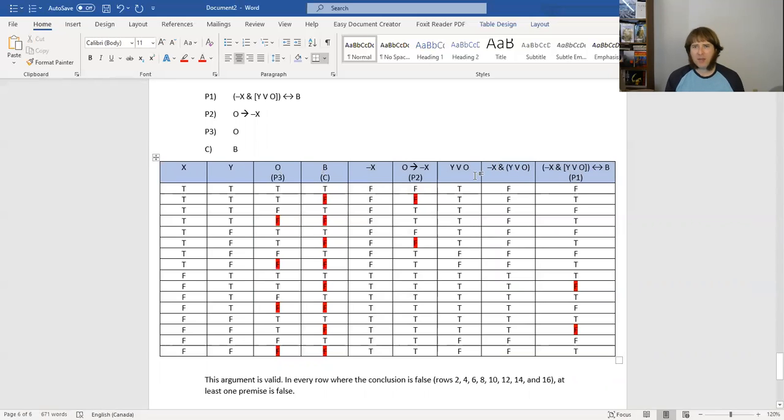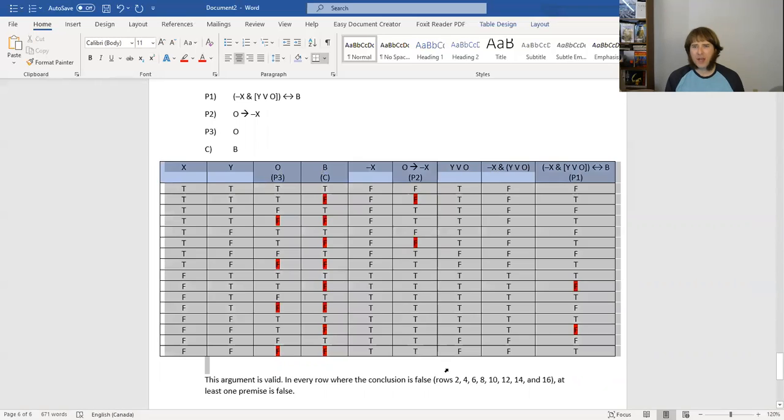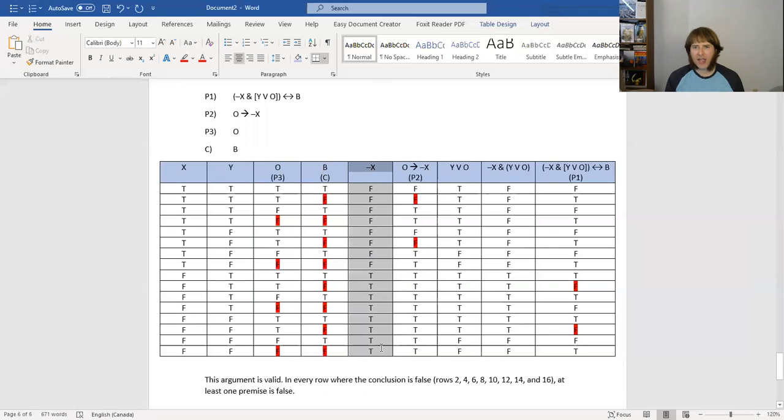This complex statement makes use of our other complex statement columns, right? The column for not X, the column for Y or O. We've also got if O, then not X here, right? Which also has to use the not X column. So we've tried to increase the complexity as we go to the right. Now, between these two columns, the implication and the disjunction, it doesn't really matter what order they come in. They're sort of interchangeable. They don't really rely on each other. They both rely on contents earlier in our table, so that's fine.